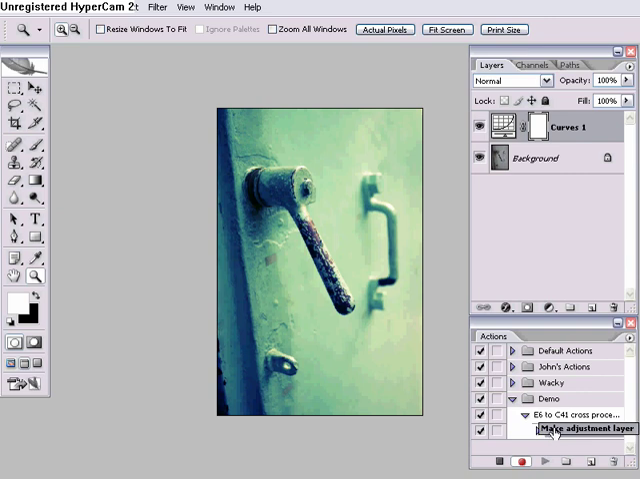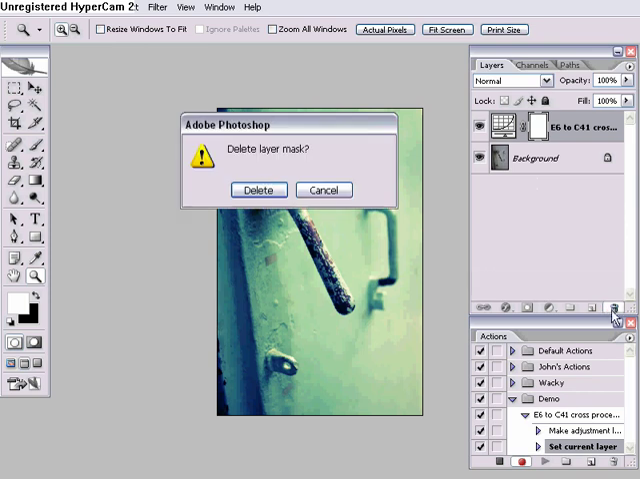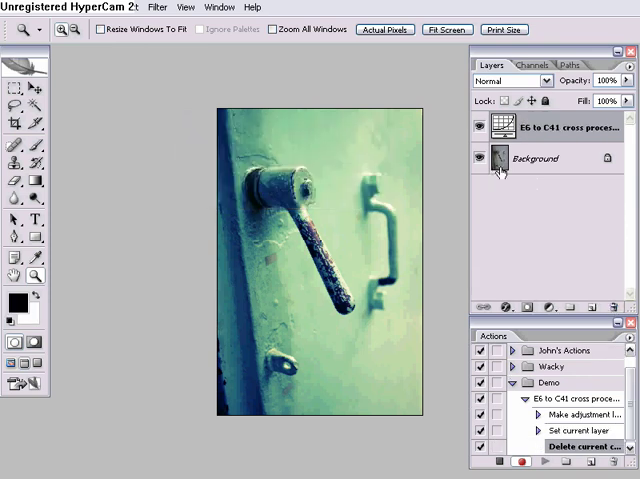Now before we finish recording this action, I'm going to also rename the layer because it'll record that we renamed it as well. So I'll call it E6 to C41 cross processing. And I'm also going to just drag this layer mask here into the trash can. I don't tend to think we need layer masks on cross-processing layers like this, so we may as well not have it, and in future when we run this action we may as well not have it. So that's our action completed. Because it's complete, we can press the stop button, and that's our action finished.